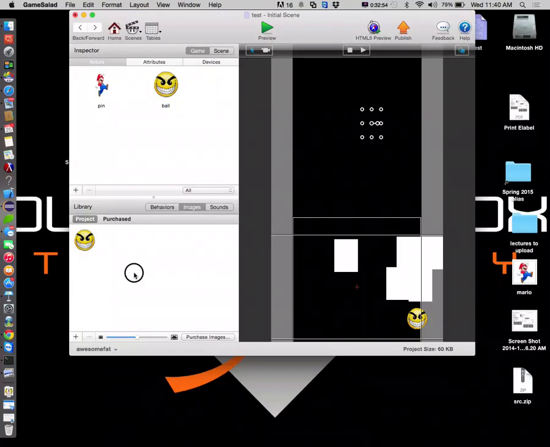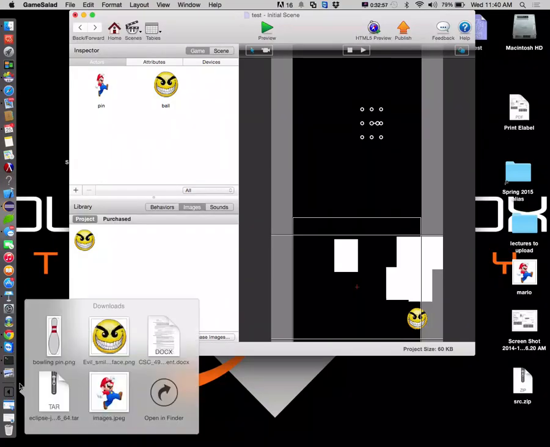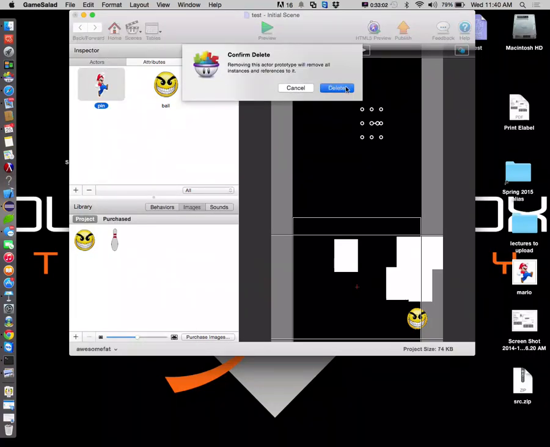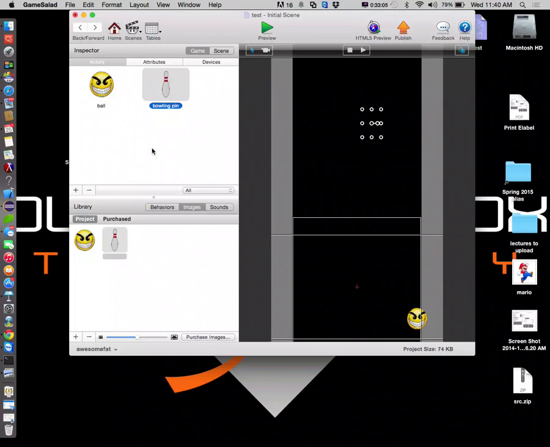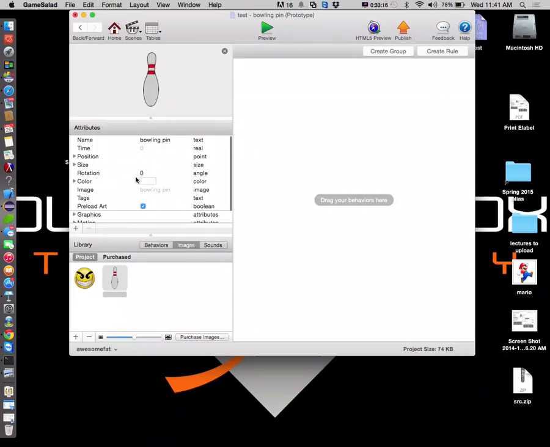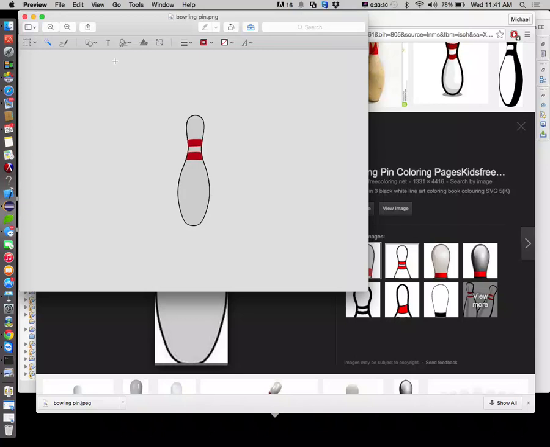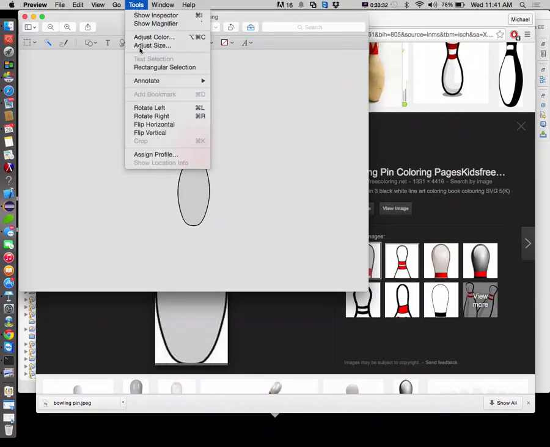Go back to Game Salad. Go ahead and drag that guy in there. We'll delete Mario's, even though we'll have to put the rules back in. So now we have a bowling pin. I need to adjust the size there a little bit. All right, so right now it's 76 wide by 256, so we want to make it maybe 45 tall, 55 tall. Let's do that. Just want to see what the adjust size would be.